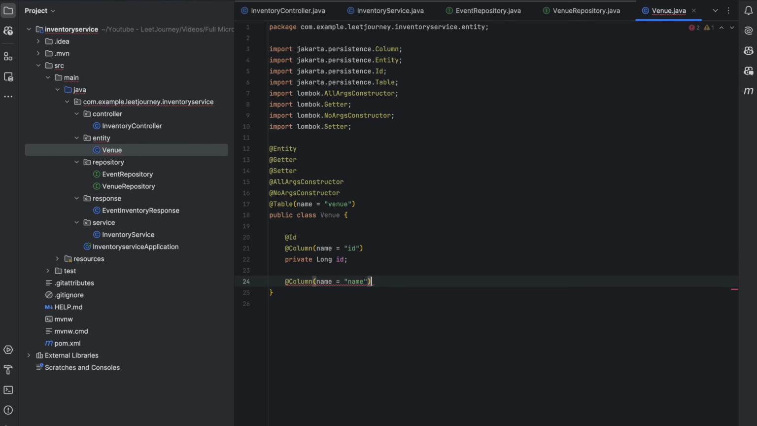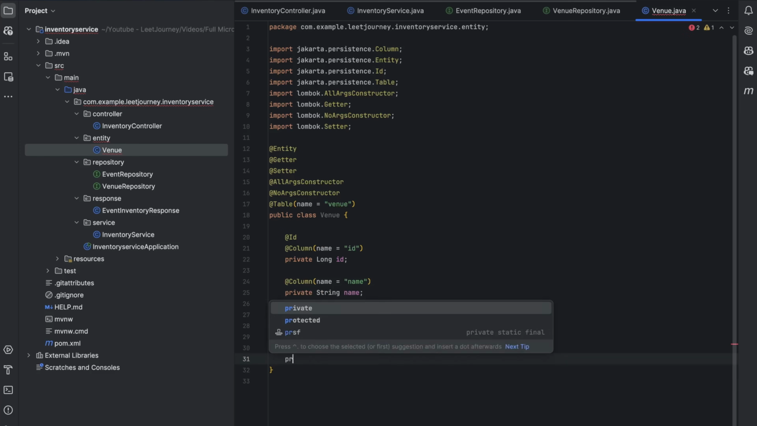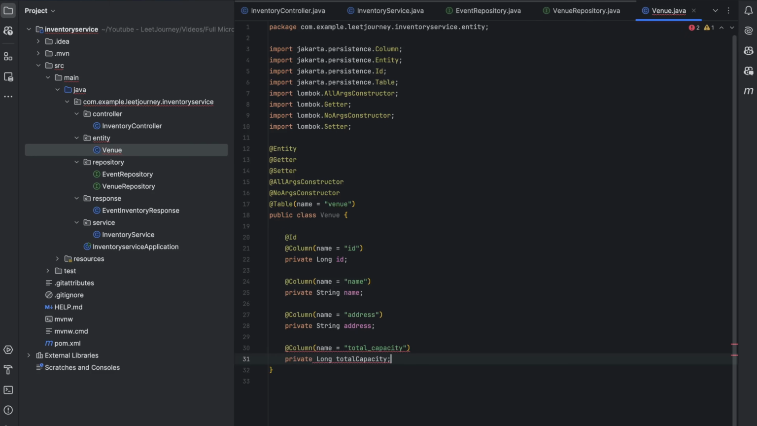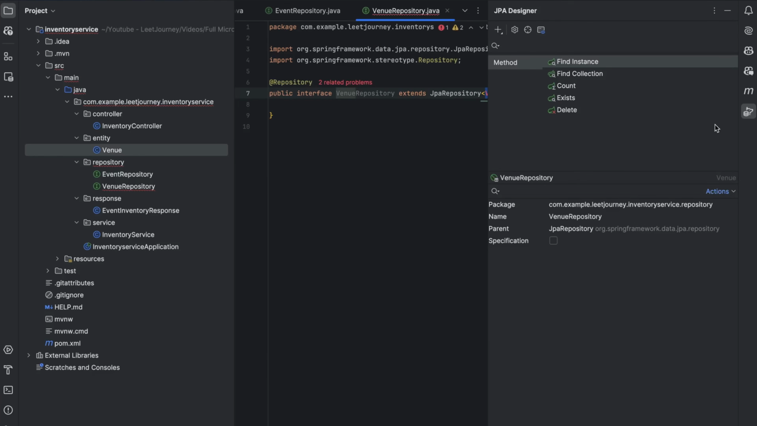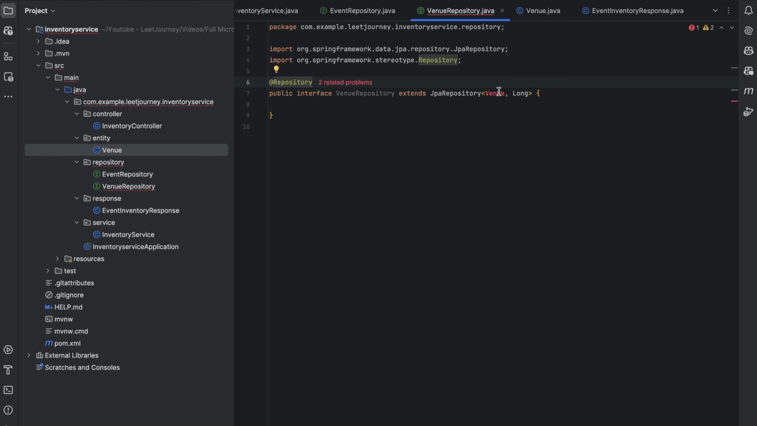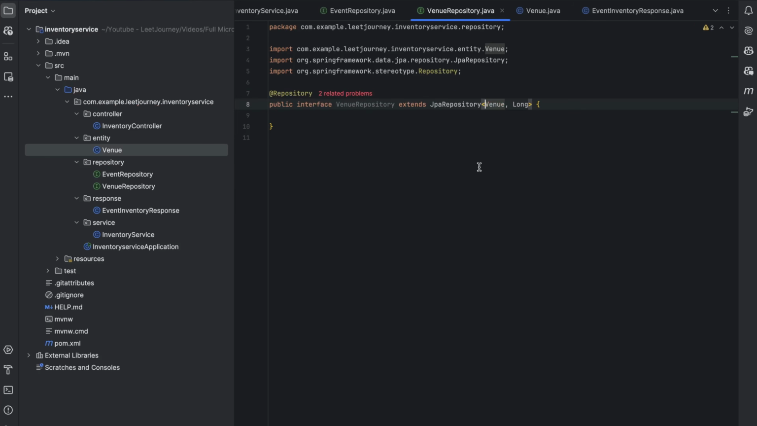So the next one is a name, and it's going to be a string. We are then going to have a column called address, which is going to be saved in a string. And lastly, we'll have a total capacity, and this is going to be a long. So the error here is gone. If we go to the venue repository, we can import our venue class. We have imported our venue class and the errors here are gone.